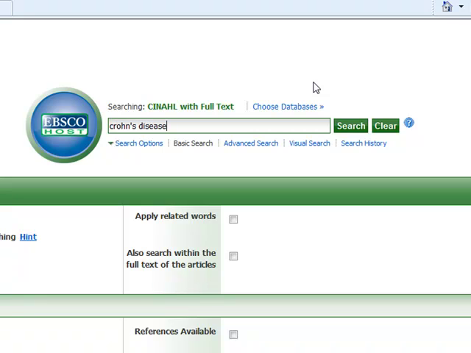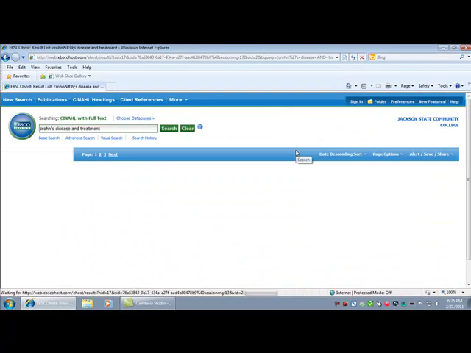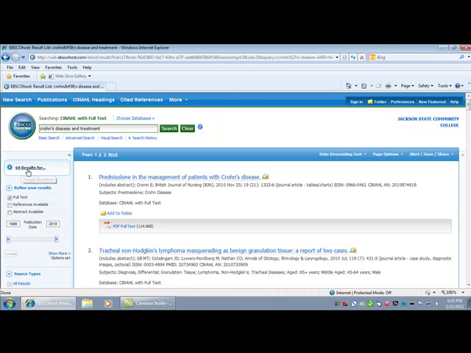Crohn's disease is our topic, and we're going to narrow it down to treatment. Here we go, Crohn's disease and treatment. Notice I use the word "and" to link the terms together. I search, and it comes up with 64 results. The first one is entitled Prednisolone in the Management of Patients with Crohn's Disease. It's written by E. Cronin. It appears in the British Journal of Nursing, November 25th, 2010. Volume 19, Issue 21, pages 1333 to 1336.